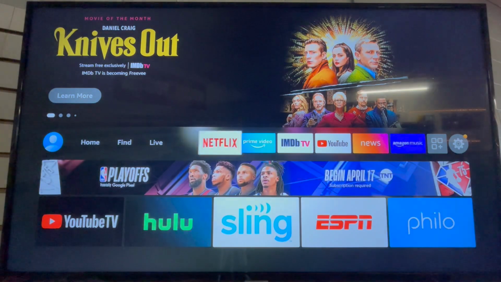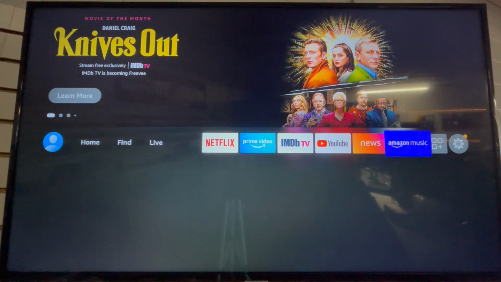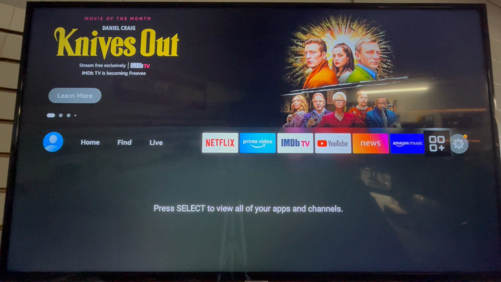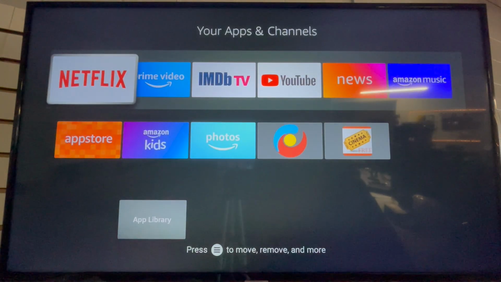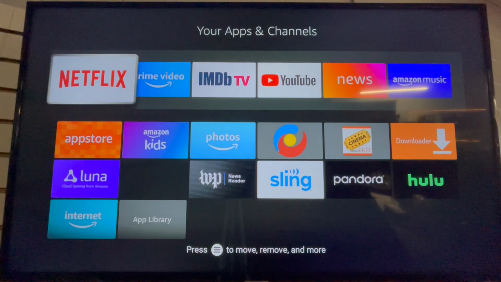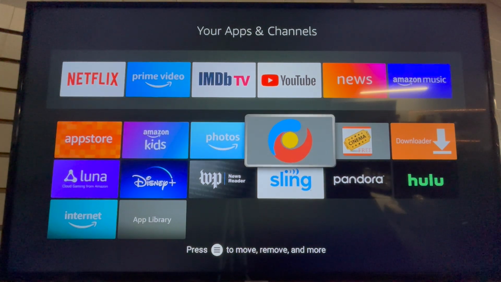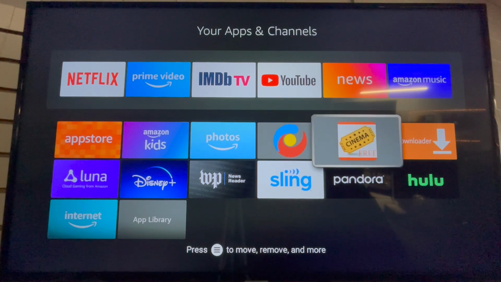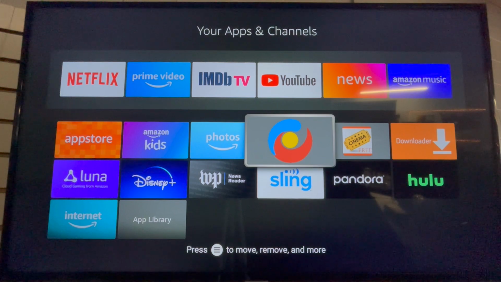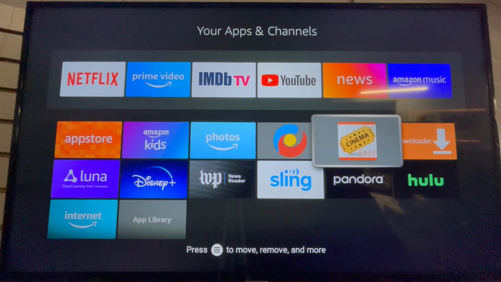All right, if we keep going over here at the top with these three squares and the plus, we'll select that, and this is all of the current applications that you have downloaded. So you'll see Netflix, YouTube, Amazon Music, a lot of others come pre-installed. With our Fire Sticks, we also have TV Tap and Cinema. Both of these applications will allow you to access free live television streaming as well as movies, TV shows, pretty much from every streaming application available.